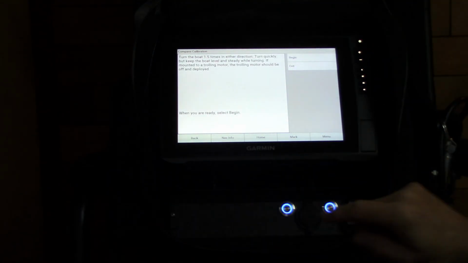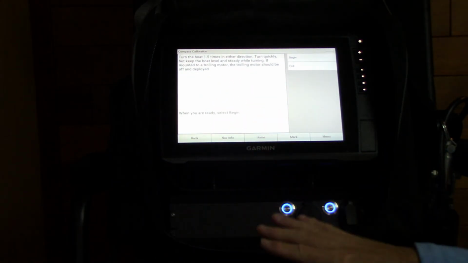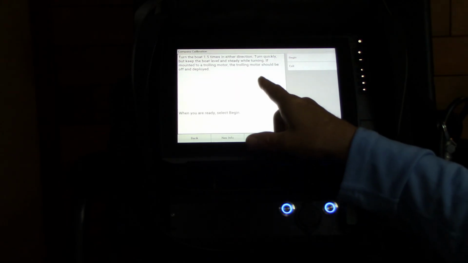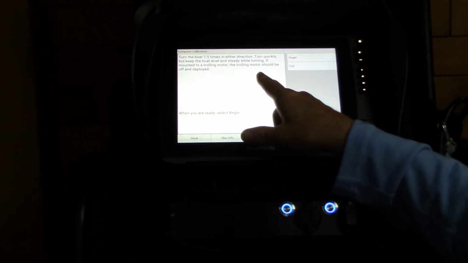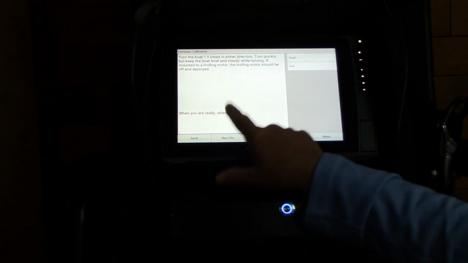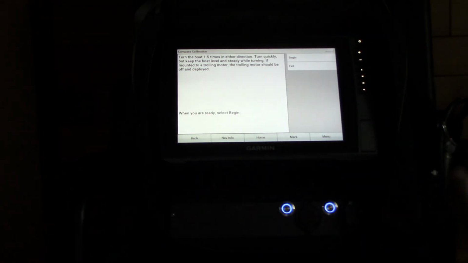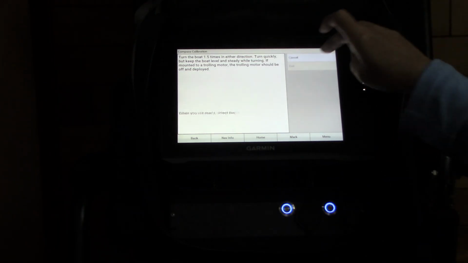So you click calibrate, turn the boat 1.5 times. In this case, the boat is the chair. In either direction, turn quickly, but keep the boat level and steady while turning. If mounted to a trolling motor, the trolling motor should be off and deployed. When ready, begin. So, this is how easy it is. Sitting in a chair, transducer straight up, begin.